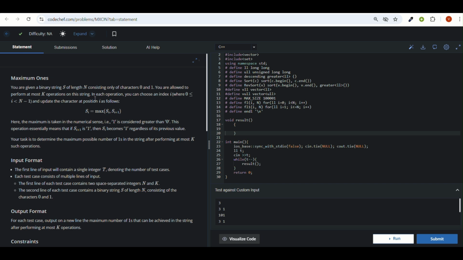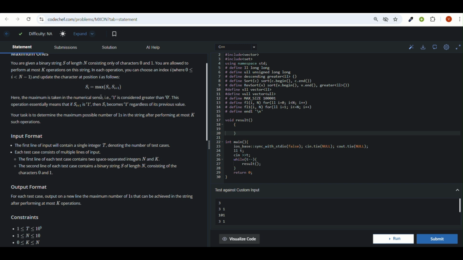Then you are told that the operation which you can perform k times is Si equals max of Si comma Si plus 1. That means for any character at the ith position, we can upgrade that character to the maximum of Si or Si plus 1. So this is just to confuse us. Simply, what we want to do is change our characters to 1.